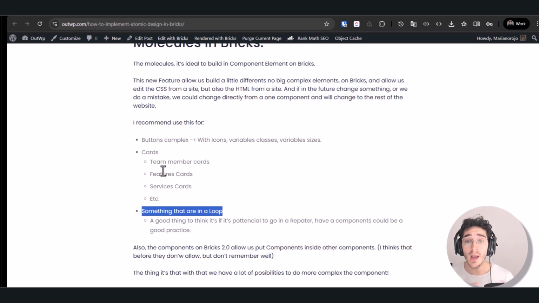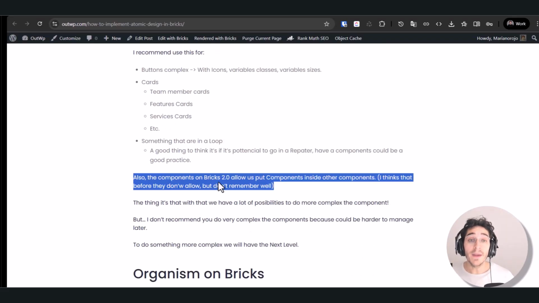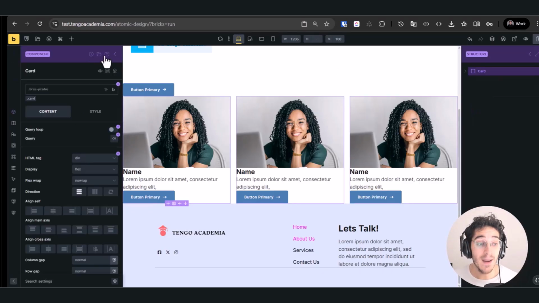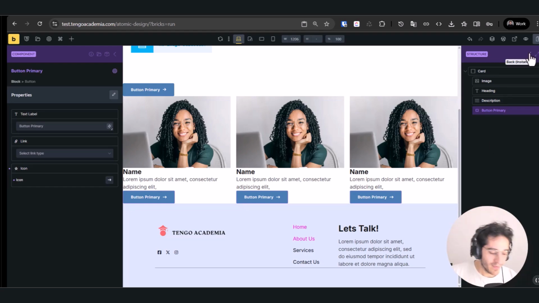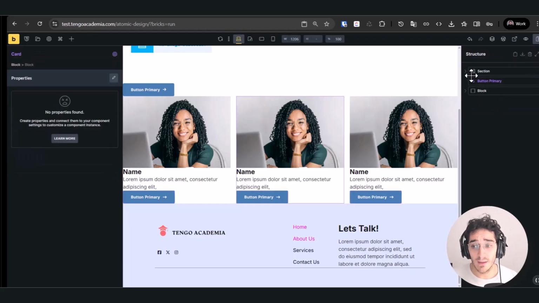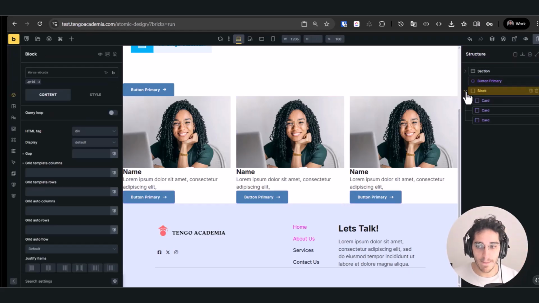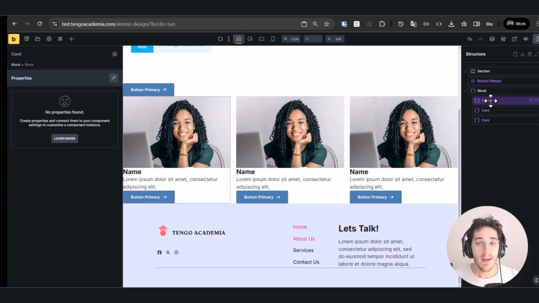And another thing that could be a component is something that is inside a loop, okay? Having a component there is a good practice. Also, the components in Bricks are good because now Bricks allows components inside components. I think that before this version 2.0 they didn't allow it. I don't remember exactly, but I have a memory that they didn't allow putting a component inside a component, but now yes.